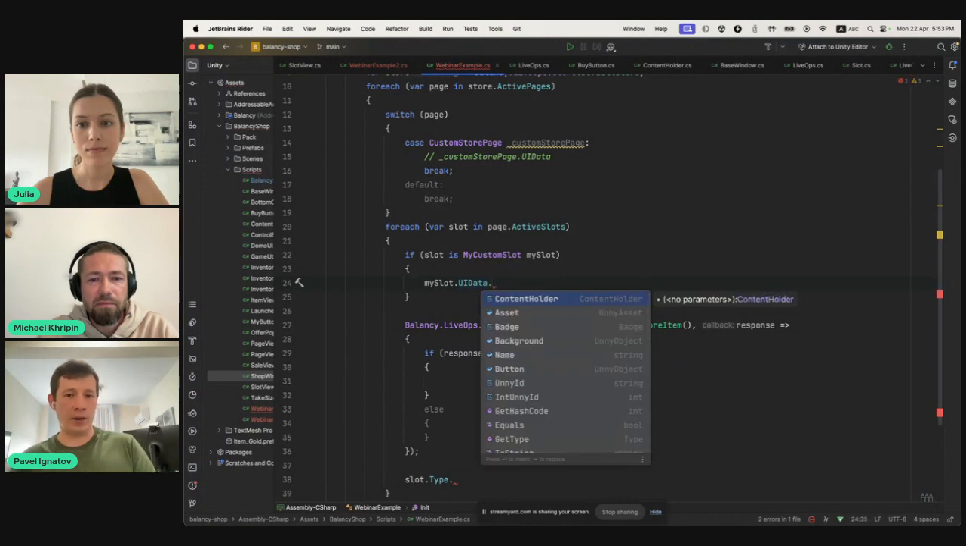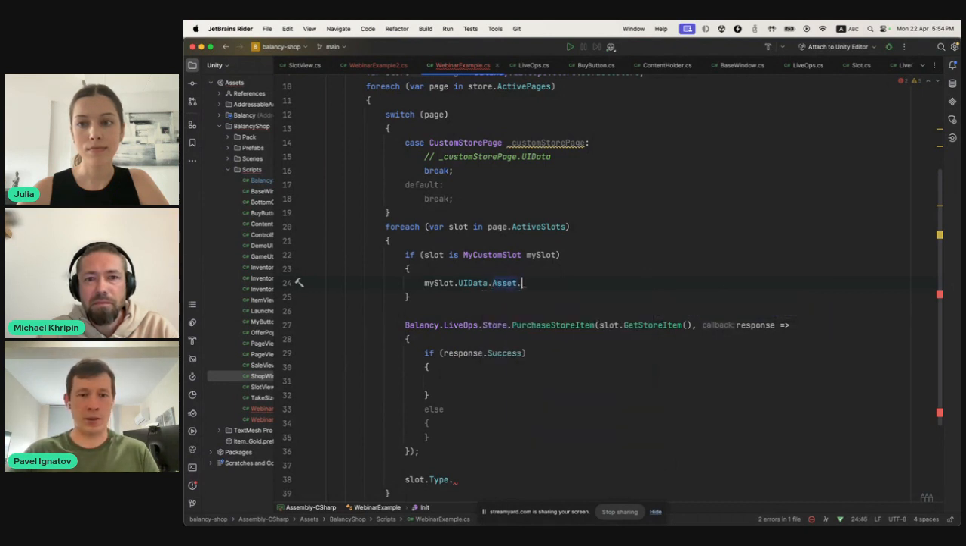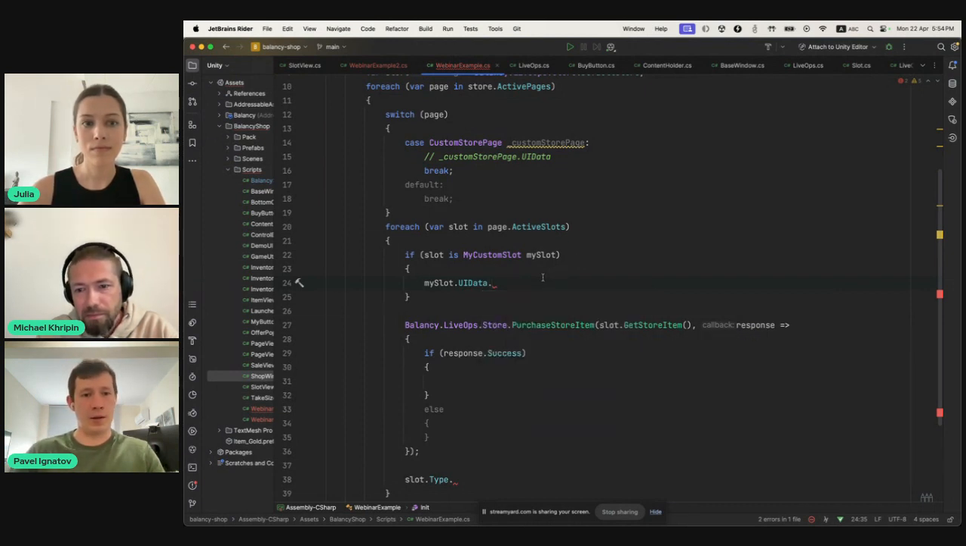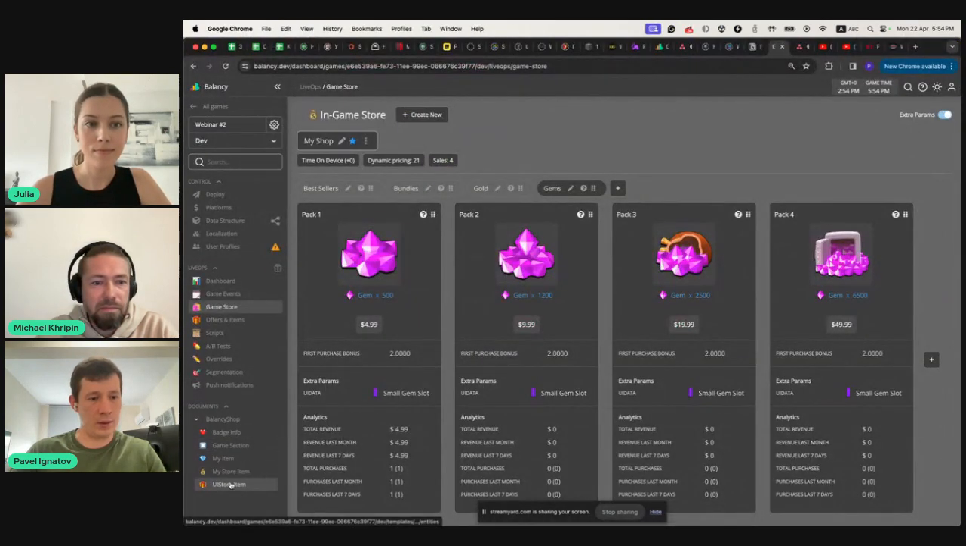And in UI data, you can see all the parameters which Michael was showing you. It has an asset, which is a prefab, which you can access like this. And then there is a badge, background, which is a sprite name, a sprite for the button, and so on. Let me show you how UI data looks like here.